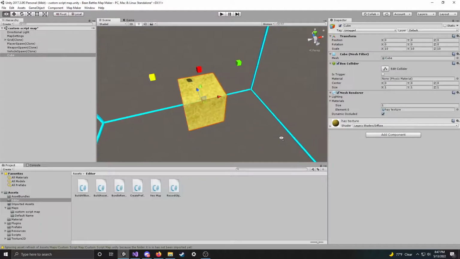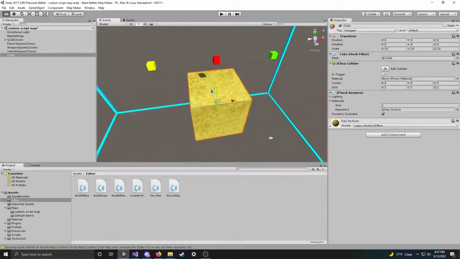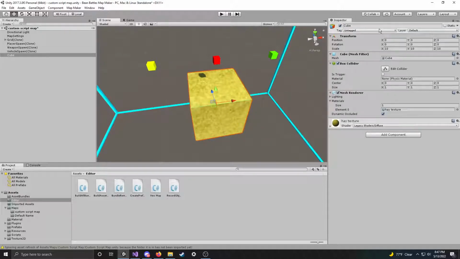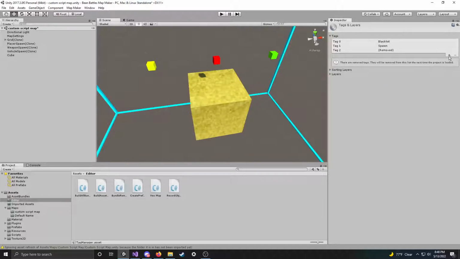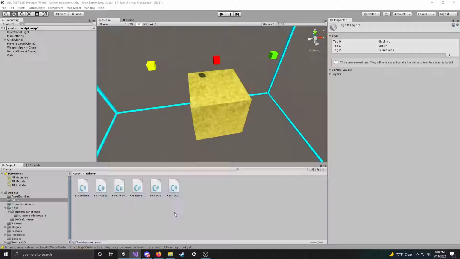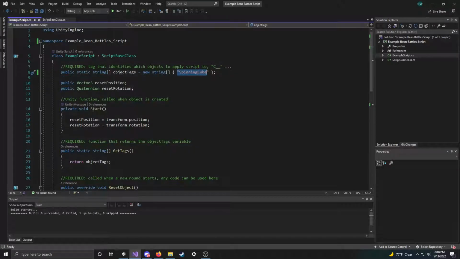So now we've got this cube, but we want to make it into a spinning cube, right? So what you can do is click on it, go into this little tag option here and go into add tag at the bottom. You're going to want to create a new tag, and you're going to want it to be exactly the same as what you did in your script. So if you want the spinning cube script to apply to this object, you're going to call this tag spinning cube. It's pretty simple. Just keep it consistent with what you do in your script.